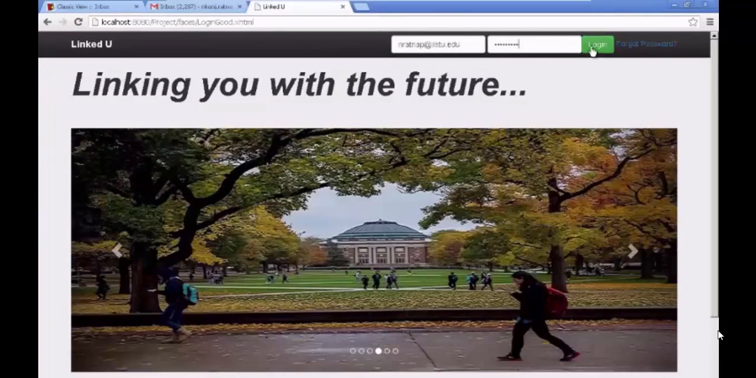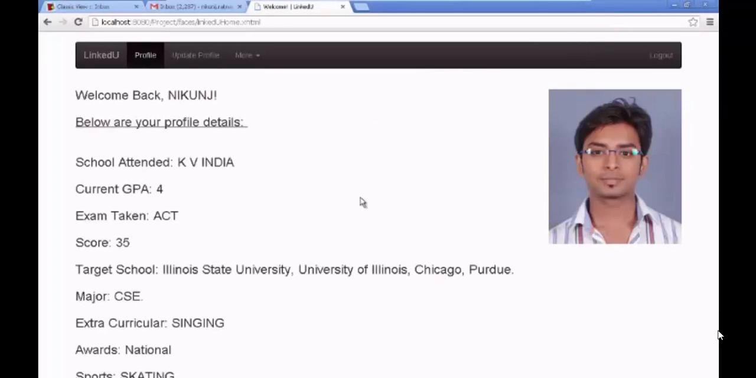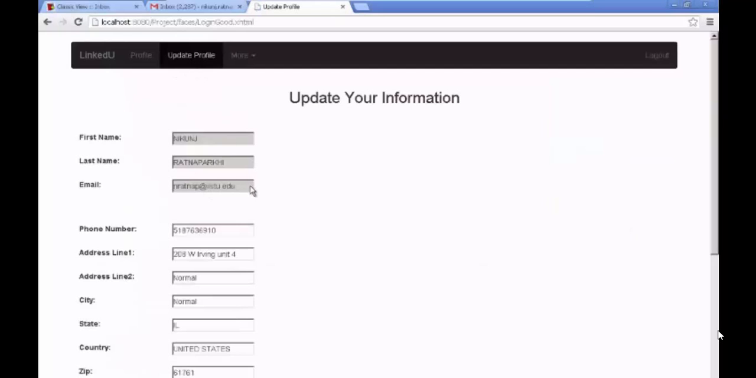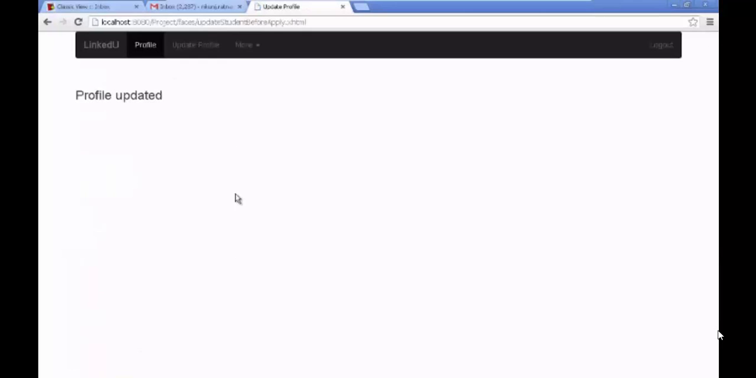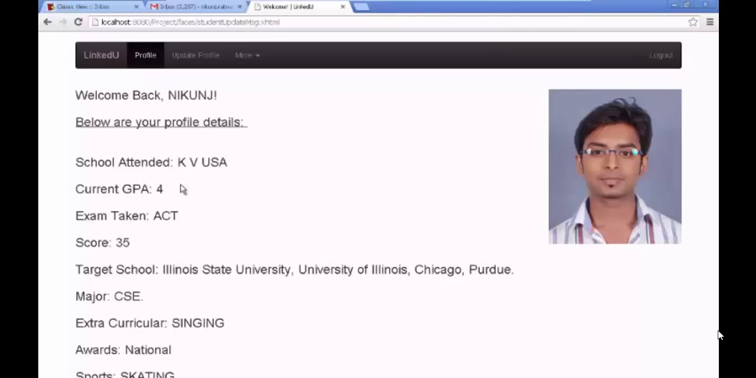So if I click on the login button, it will bring me to my profile page. So here I can verify various details, my academic details, and so on and so forth. We can update these details as well. So if I click on the update profile button, here we can change details. Let's say I change my school name from KV India to KV USA and click on the update button. It will give me a message that the profile has been updated, and yes, it's KV USA now.